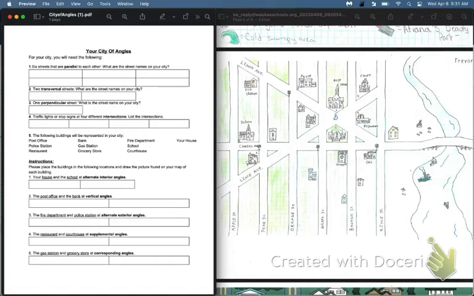Today we are beginning our project for angle and line relationships called City of Angles. You will be getting a sheet that looks like the form on the left here that says your City of Angles. Your job today is going to be to start working on drawing and constructing your own city. You can design this however you'd like, and I have a few examples that I'll show you today.